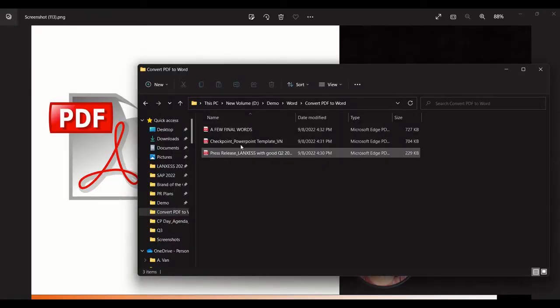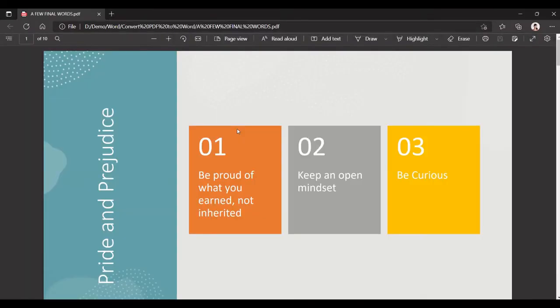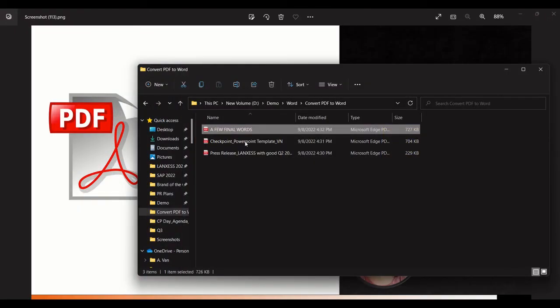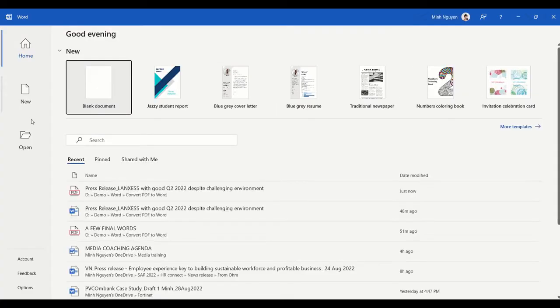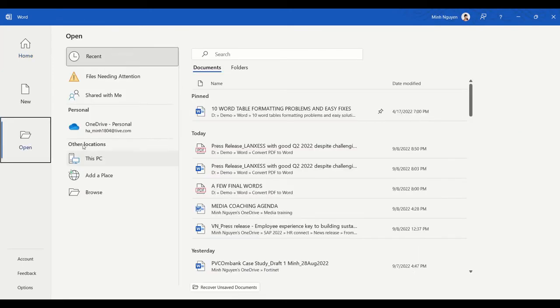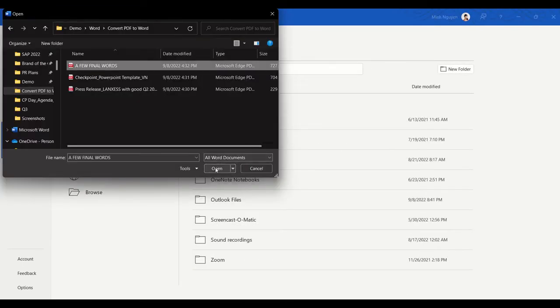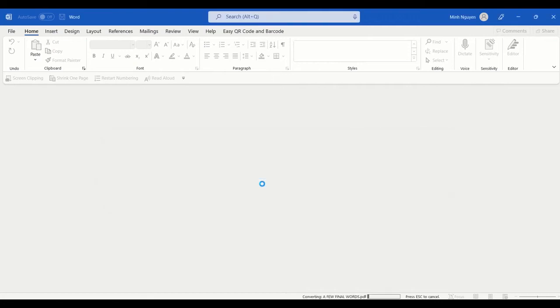Now, what if you have a PDF file that did not originate in Word but originate from another Office application such as PowerPoint? Can you convert it into a Word document? Well, let's try and see how things go. So open Word again. Then click on Open, locate the file, and this is a document. Alright, click OK.